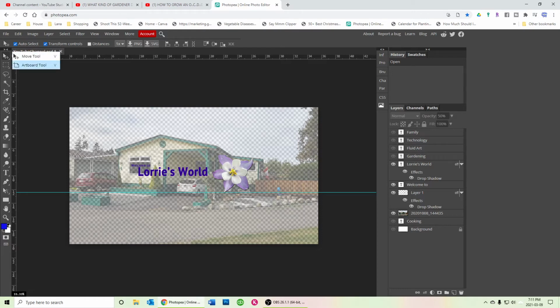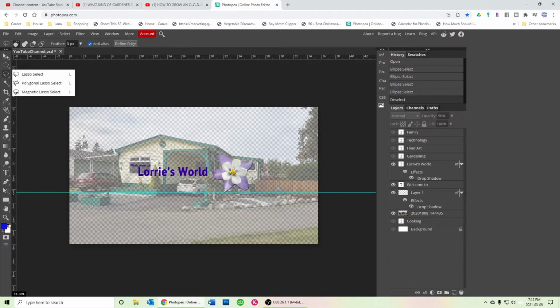When you click on that, you can see that it also has an artboard tool. Below that, we have a selection tool. We have a rectangle or an ellipse, and that would allow us to then select an ellipse, a circle. You can see that as I'm selecting one, the other one just kind of disappears. Below that, we have our lasso select, our polygonal lasso select, and a magnetic lasso select. We'll get into using all those. They're just tools to help you select different things on your screen more easily.